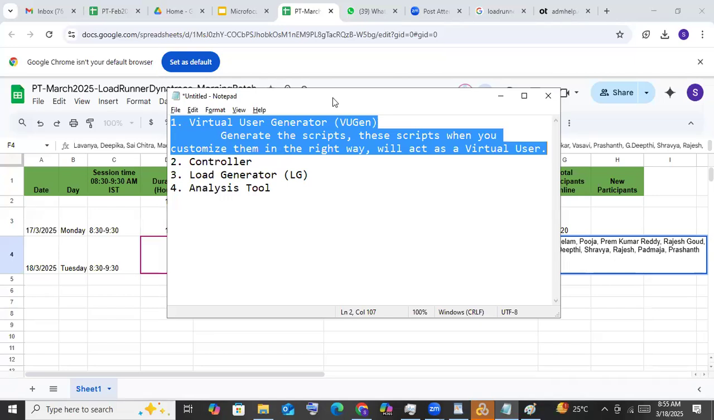Whatever tool you choose, in that tool there would be a scripting component, and using that component you would do the scripting. In LoadRunner, it is called the Virtual User Generator. Is that clear? Now tomorrow, when I ask you what is Virtual User Generator, don't tell me that it would generate virtual users. What would the Virtual User Generator do? It would generate the scripts.